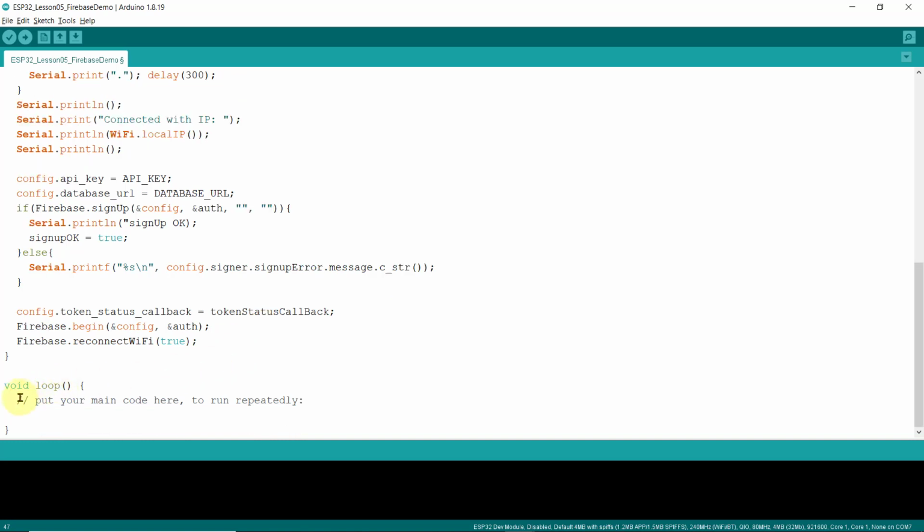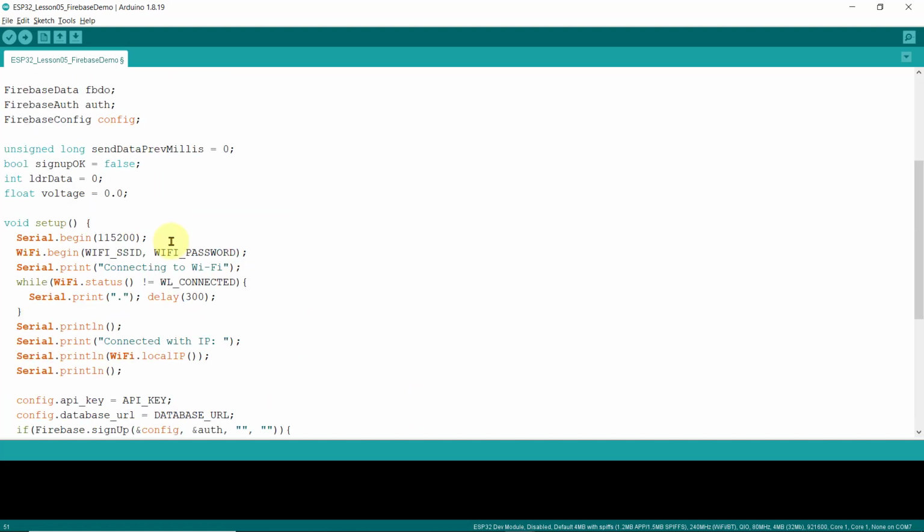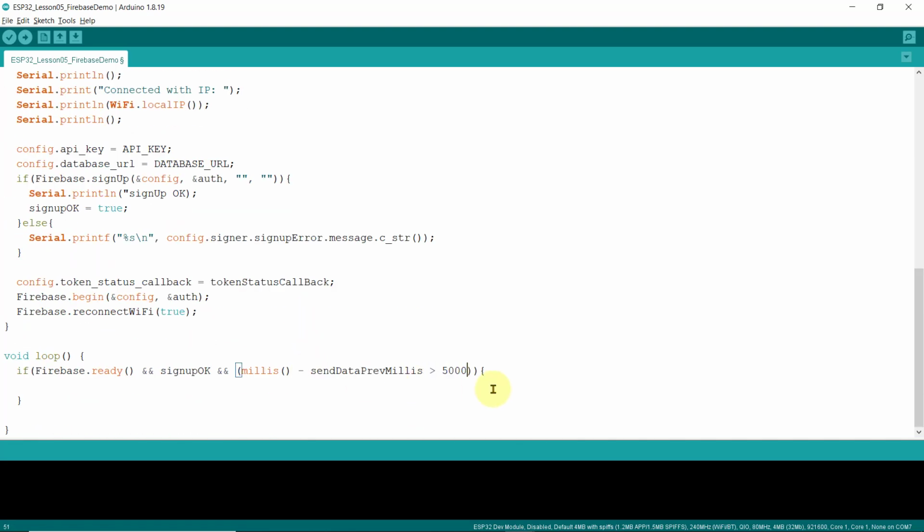Inside the loop function, what we really want is to send data to the database periodically. To do this, we check if the Firebase is ready, and if signup is successful, and we do this periodically every 5 seconds, or at the start of this loop. Note that we need to reassign a new millis value to this sendDataPrivMillis variable every time it exceeds the 5-second interval to restart the 5000 millisecond counter.